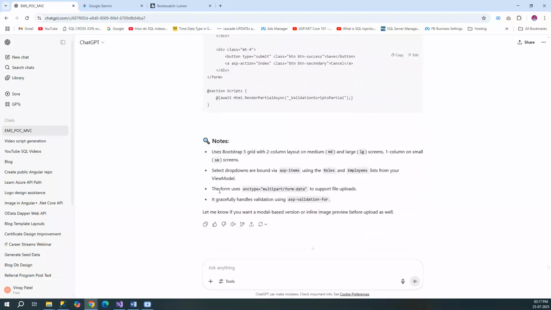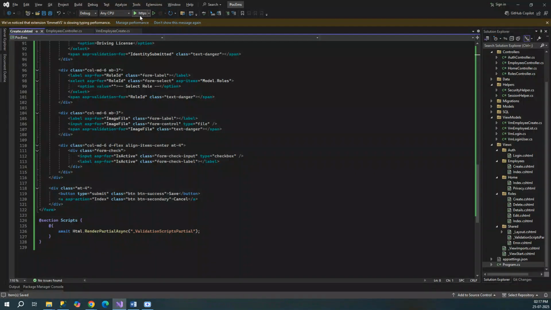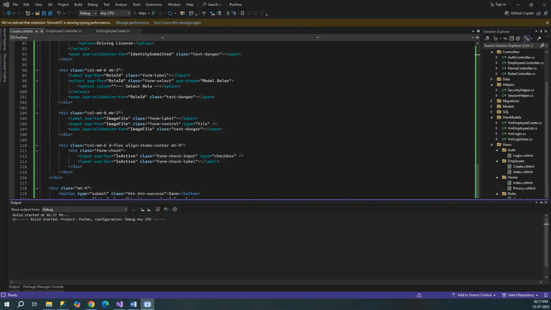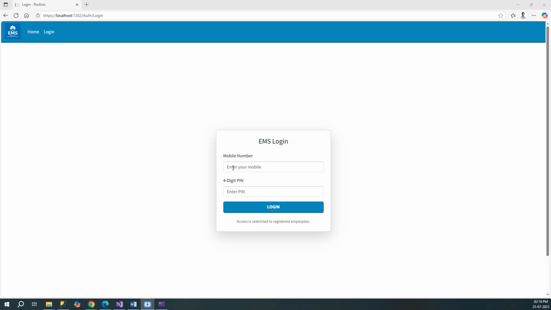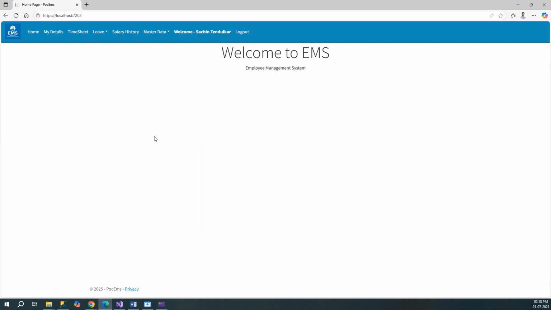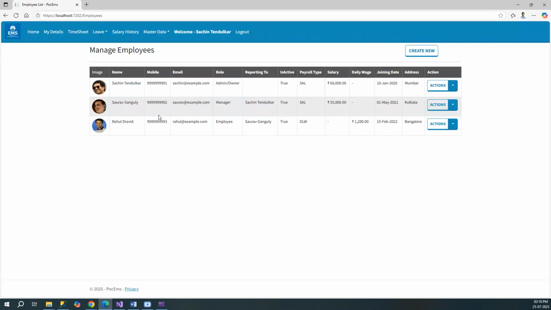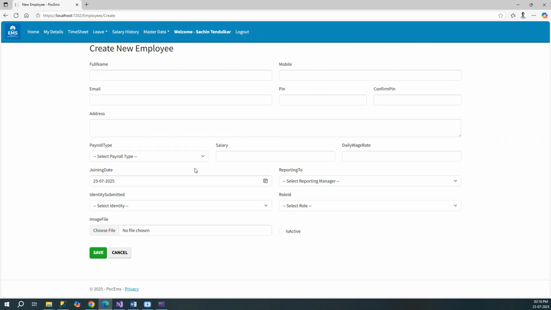Let's see what the next step is over here. Okay, nothing. So let's run this and see how it goes. Again, fingers crossed. Let me log in using an admin employee, 1234, enter. Let's wait. Okay, go to master data, employee, manage employees. So we have this screen. From here we'll go to the create new employee screen.